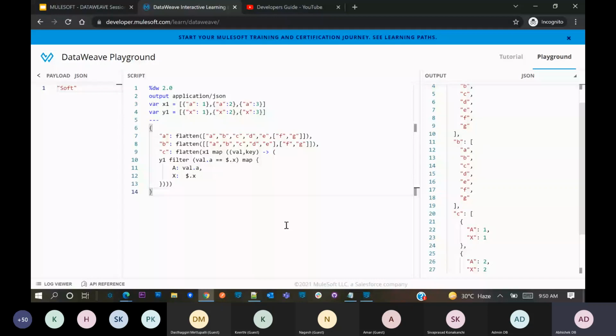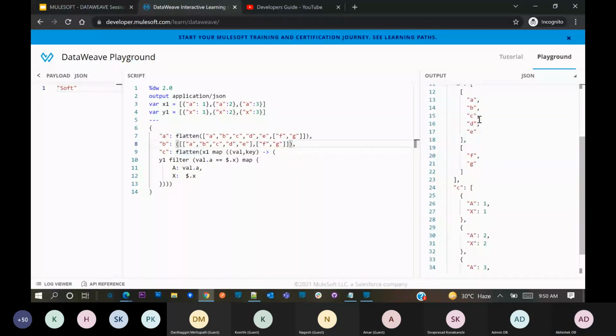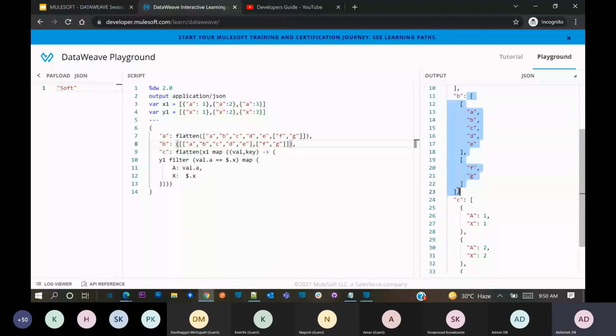In this case, I have one complete array, and in that I have another array. When I do flatten on that, it comes into a single array. If I remove this, this is how it looks, an array inside another array. When I do flatten on this, it gives me the output like this. Similarly, I have this one, two arrays inside an array. When I do flatten on this, it gives me the output like this.